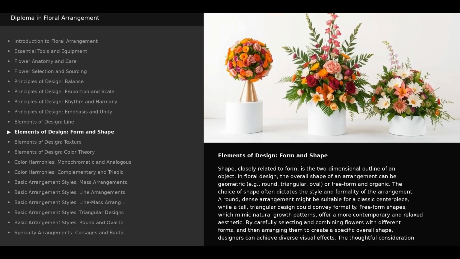Shape, closely related to form, is the two-dimensional outline of an object. In floral design, the overall shape of an arrangement can be geometric, for example, round, triangular, oval, or freeform and organic. The choice of shape often dictates the style and formality of the arrangement. A round, dense arrangement might be suitable for a classic centerpiece, while a tall, triangular design could convey formality. Freeform shapes, which mimic natural growth patterns, offer a more contemporary and relaxed aesthetic.